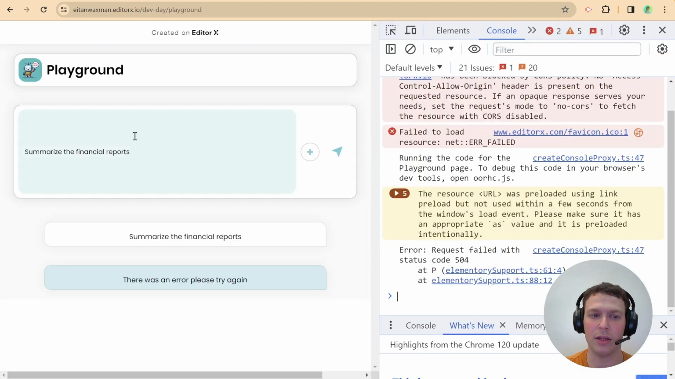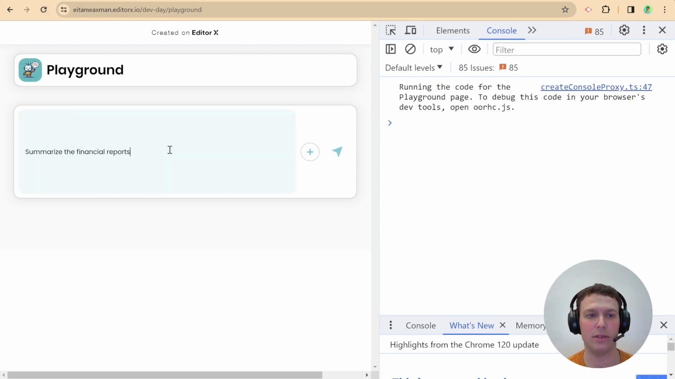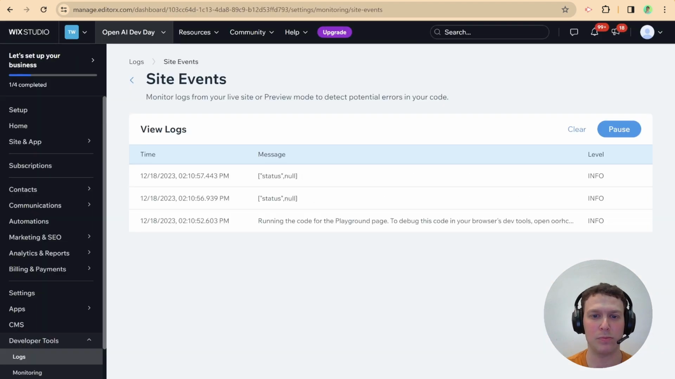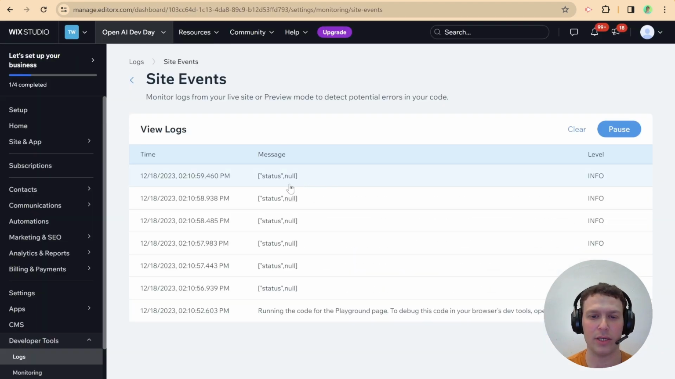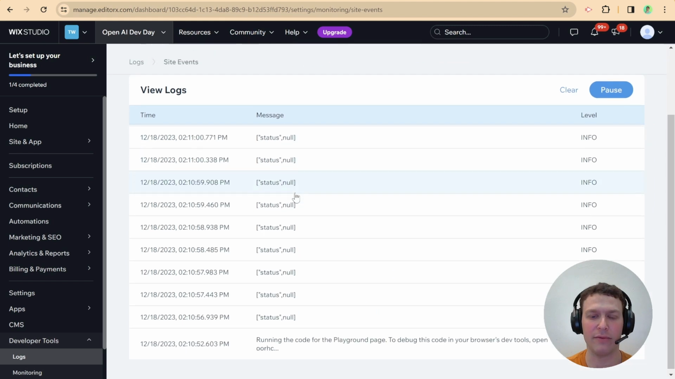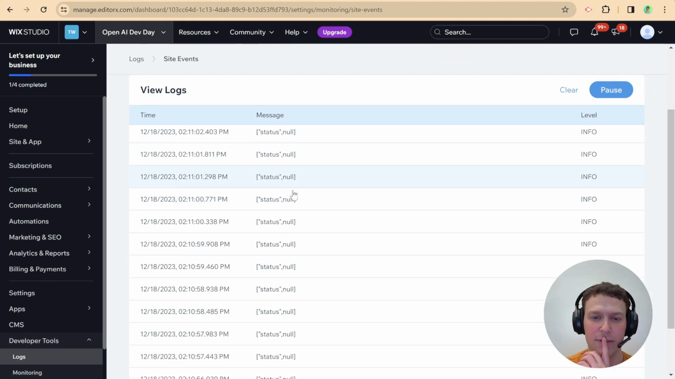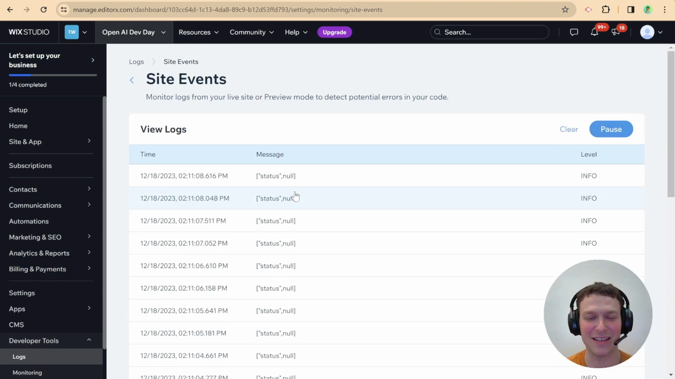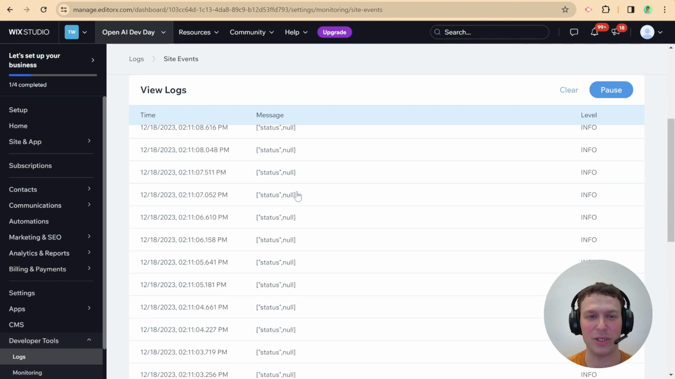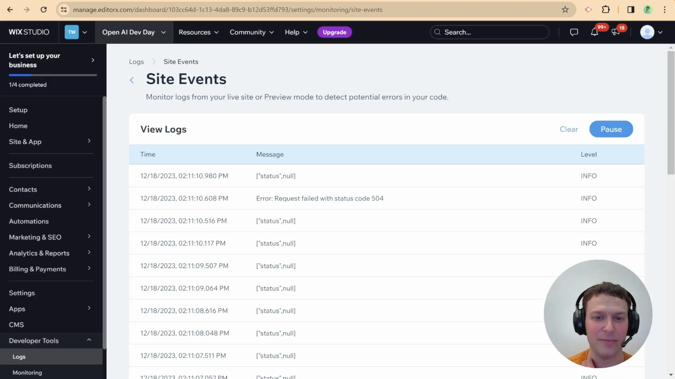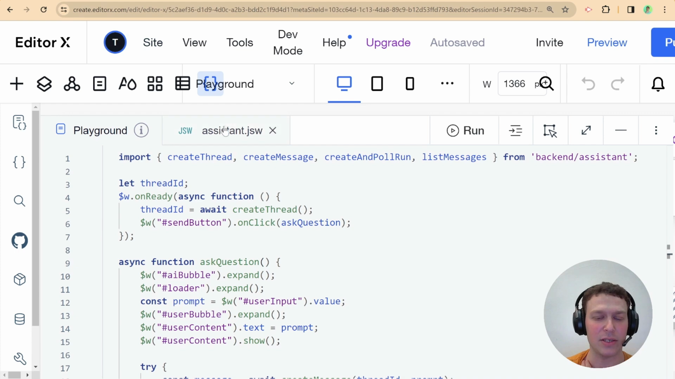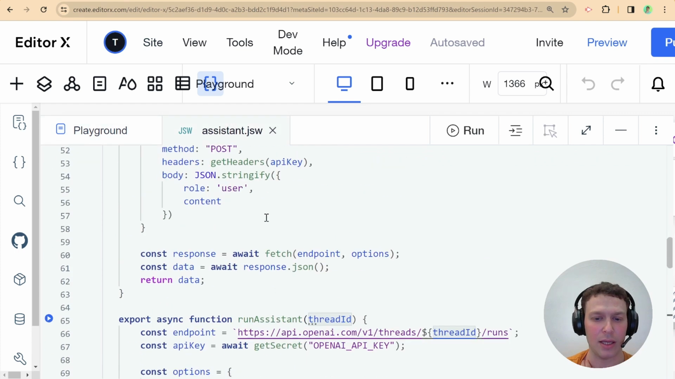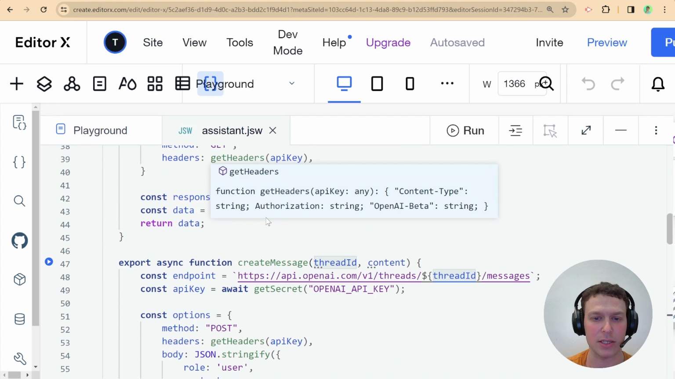And let's try running that one more time. So I'm just going to go and refresh here. Same question. Okay, so we're getting back the status and it's null every time. So that is likely why we have an issue here. Okay, awesome. So we do have some kind of problem at the back end. And let's see what that is. So I'm going to go over my assistant, and the status was coming back as null.